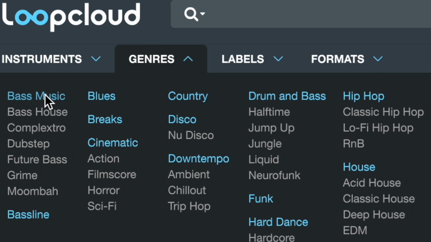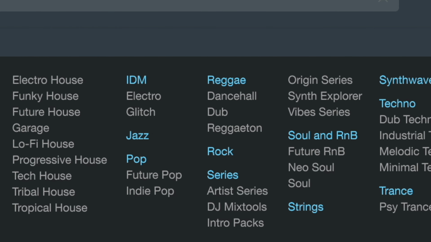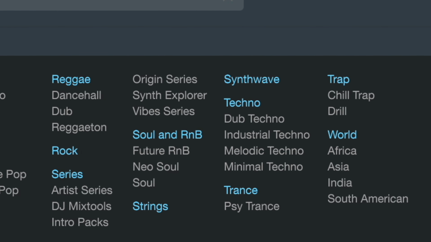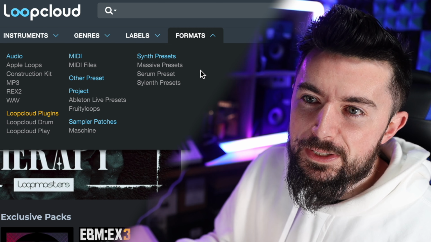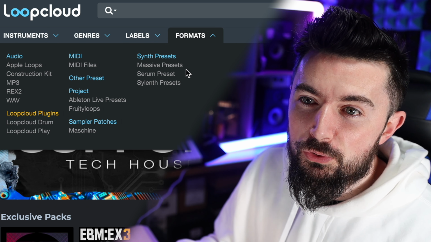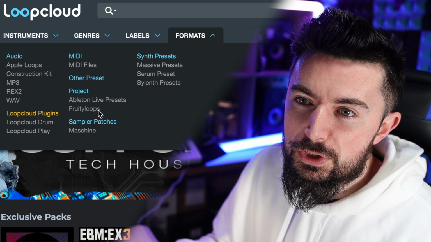Genre wise, it has genres and then it has the sub genres of those main genres, which is quite cool. And it has a lot of the genres that I like to use, like lo-fi, hip-hop, drill, trap, even EDM as well sometimes. You can click formats as well, and you can download presets as well as MIDIs. It's absolutely crazy how much you can get. You can get Ableton Live projects, you can get FL Studio projects.